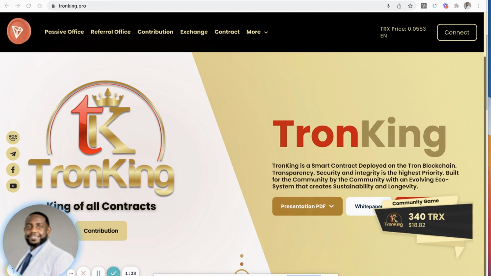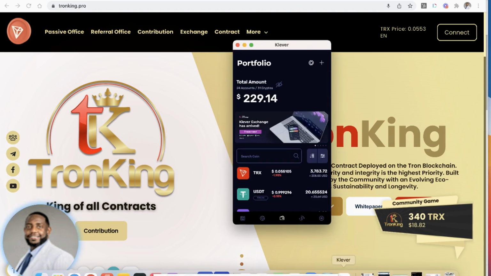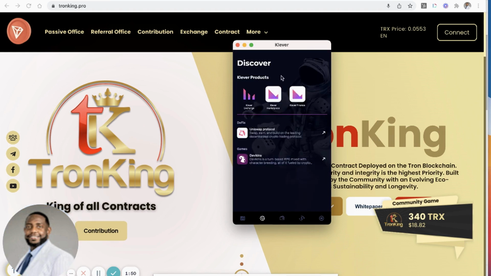Now, first, let me go into this and show you that the Klever App browser is no longer there. If you go to the little browser icon, which we used to go to copy and paste our web addresses into to go to DApps, it is no longer available. It shows you some Klever products, some DeFis, and some games now. That's what that icon shows.